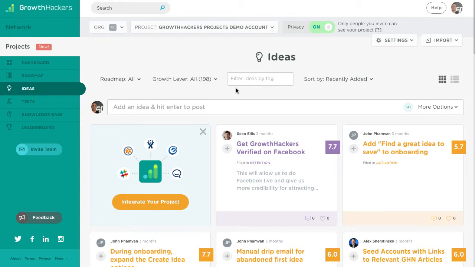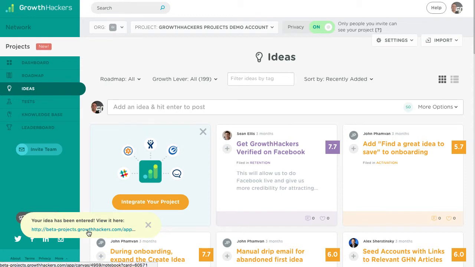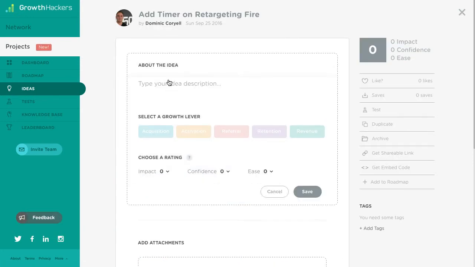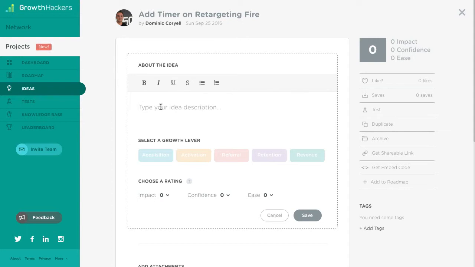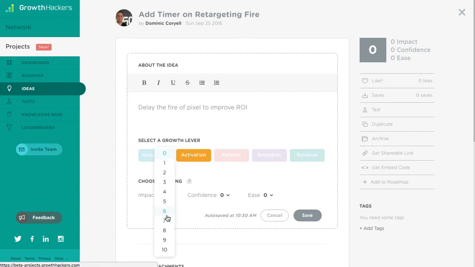Each idea, as we create a new one, let's say add timer on retargeting fire. We'd come in and write this description out. We'd list what this is related to. Let's say that this is related to activation, what our impact, our confidence, and how easy something like this will be. So the higher is the better. Then we would save this.